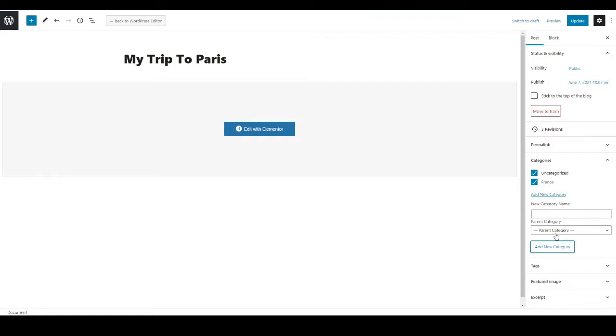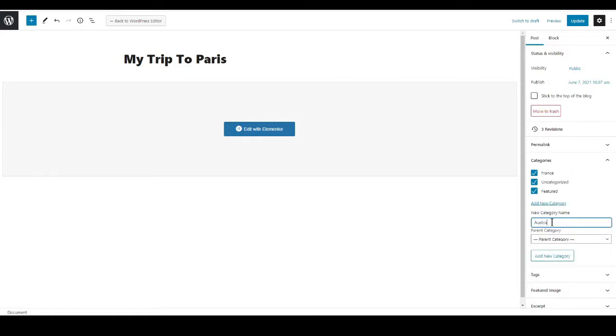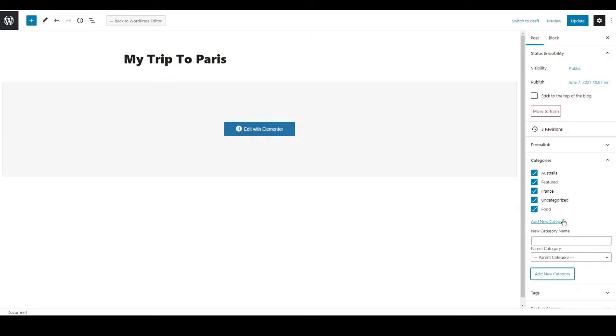This is where you'll be able to add all of your categories that you want on your website. So I'm also going to add a category called Featured, and then Add New Category. I'm also going to have another one called Australia. Click on Add New Category. I'm also going to have one called Food, and then Add New Category, and that will do for the demonstration.